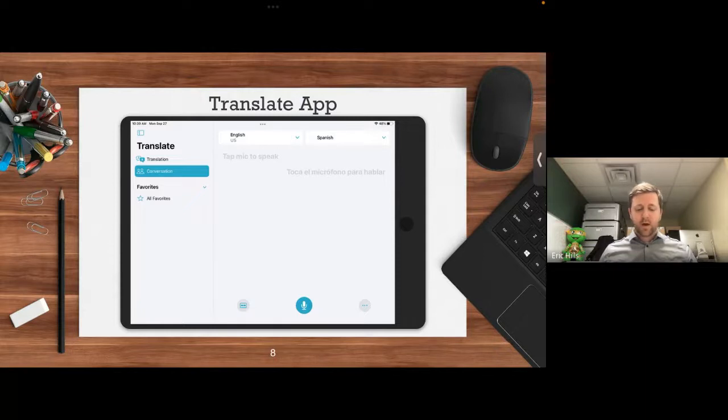And so you can see on my screen here, I've got it set up where I can have a conversation, which is what's selected on the left. And then you choose which languages you're going to have this conversation with. So maybe I'm going to be speaking in English and someone is speaking to me in Spanish. I can tap on that microphone and have a conversation, and it will translate it. And then I can also click on it and see that translation and have it read back to me as well.